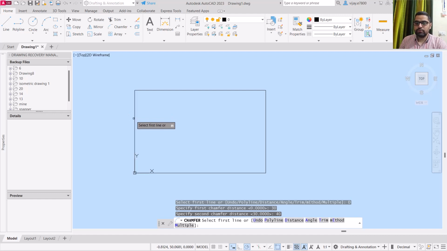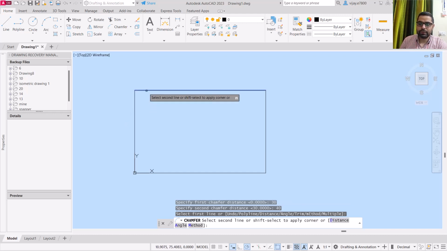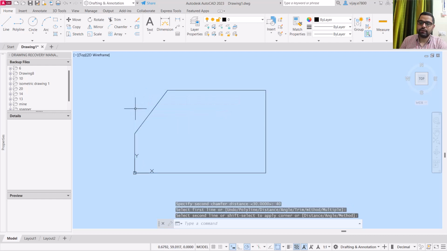Basically you are going to select the lines in the same sequence in which you have provided these distances. Suppose that I want to cut 40 from here, I'll not select it as the first line. I'll select this one as the first one and this one as the second line. So that's one option.